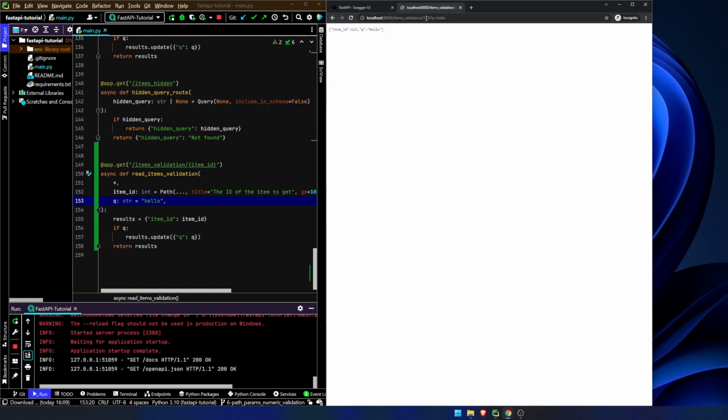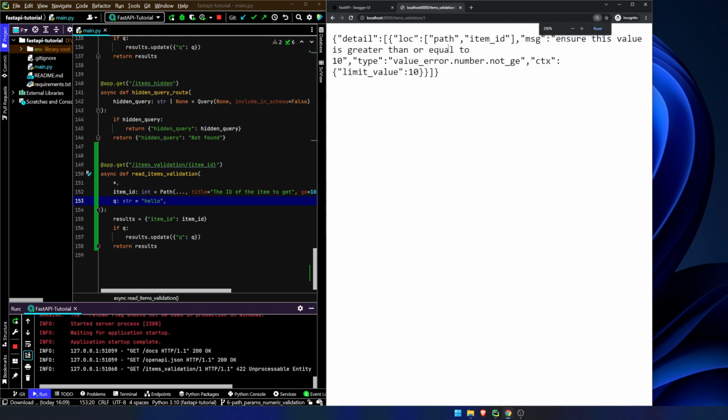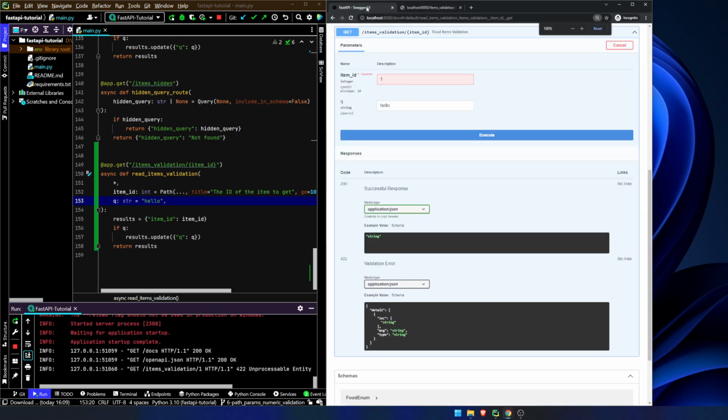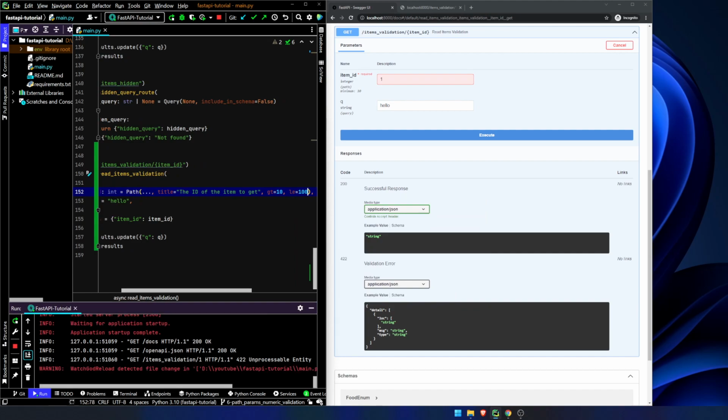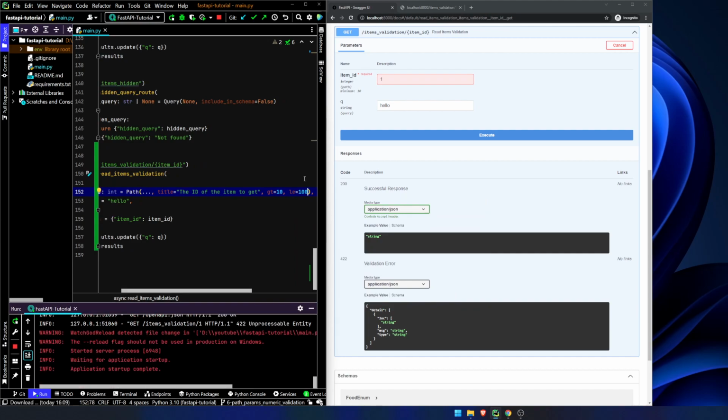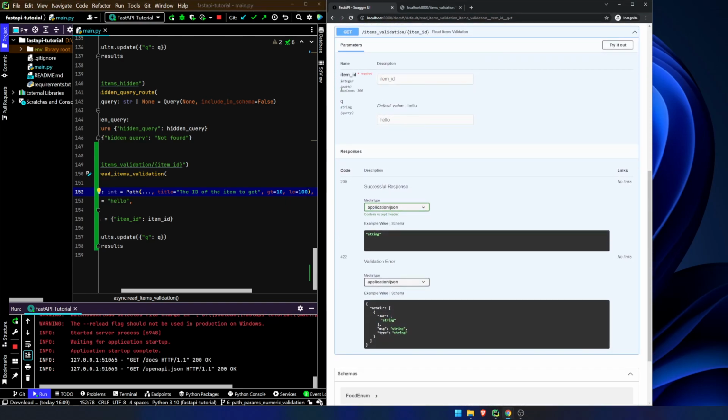If we go into here and we pass this in, we see that it says ensure this value is greater than or equal to 10. Okay, as we anticipated. Now, there's something I think that's a little weird that happens. Let's make this a greater than, and let's make this less than or equal to 100. So it has to be between 10 and 100 with the 100 inclusive.